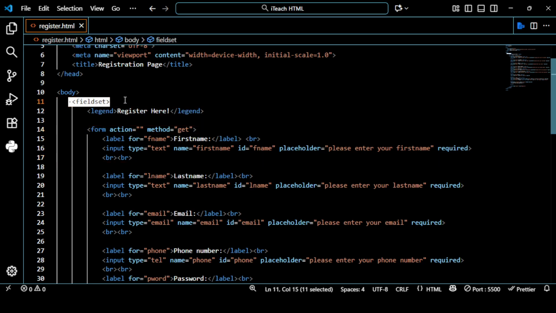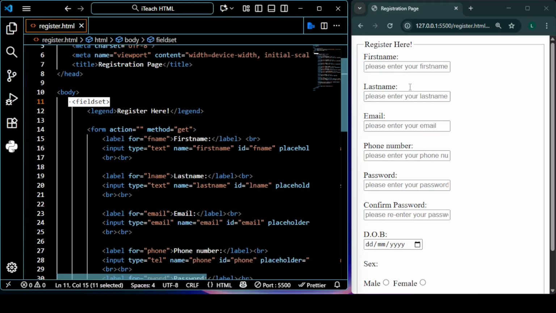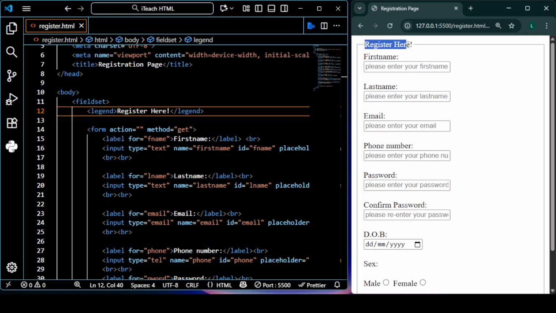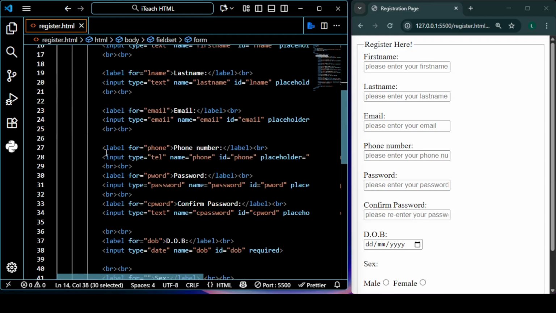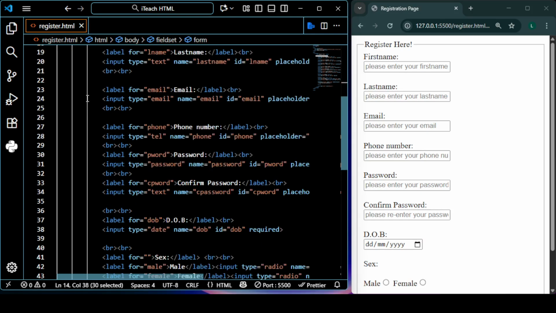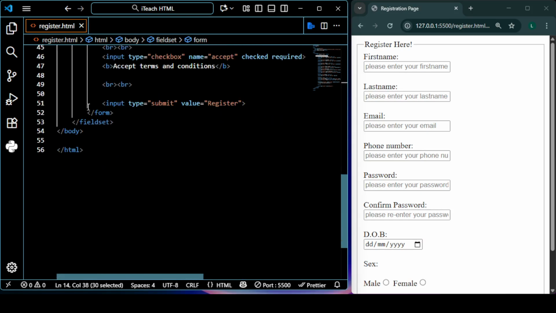Now we have our fieldset that is going to give us this box-like shape, as you can see. We have the legend that we use to encapsulate the caption for the fieldset. Then we have the opening tag of our form, and if you trace this line, you're going to see the closing tag of our form, which is this.